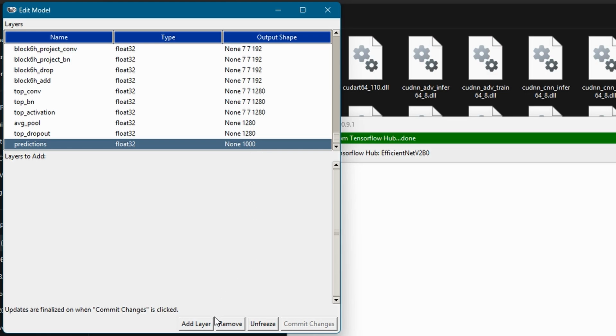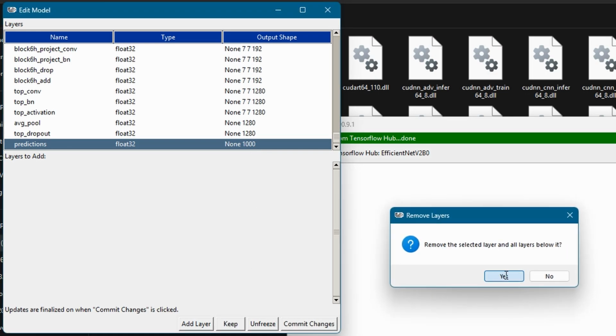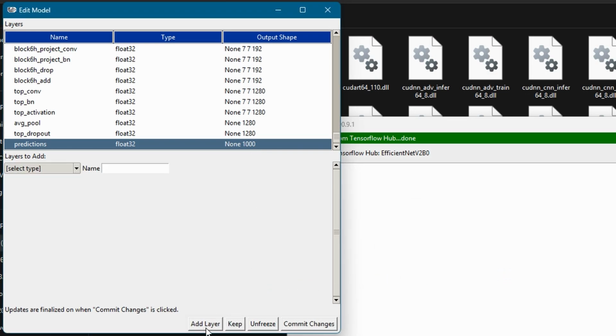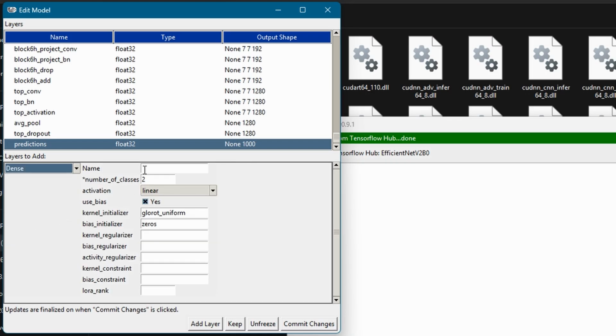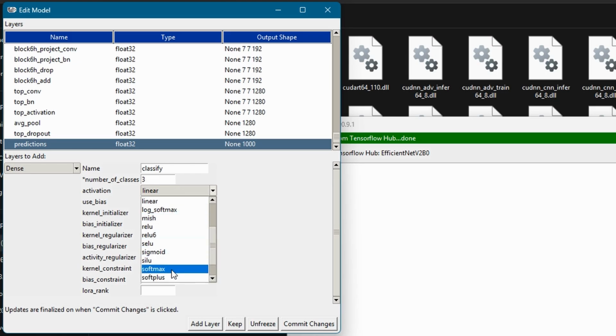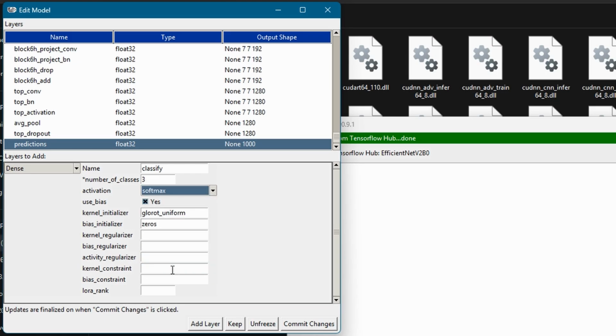We want to focus on just 3 object classes, apples, bananas, and oranges, so we need to replace this layer with a new dense layer with the number of classes set to 3. I'll name the new layer Classify, just because. It doesn't really matter. I'll change the number of classes to 3, and I'll change the activation function for this layer to Softmax. What Softmax does is to ensure that the 3 numbers that this layer outputs are all in the range 0 to 1 and that the total of the numbers is 1.